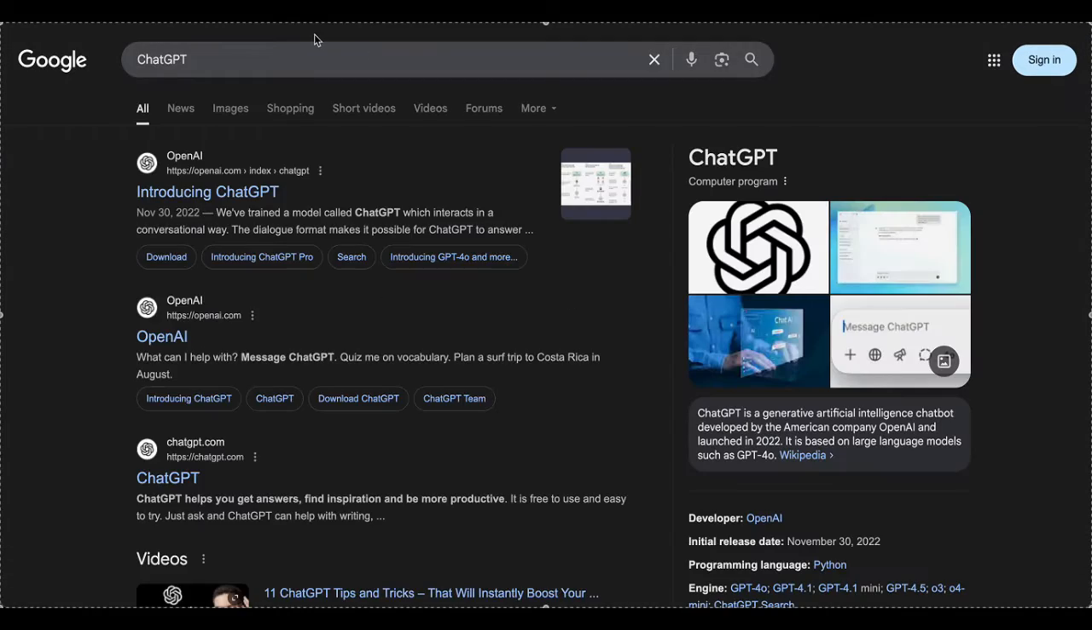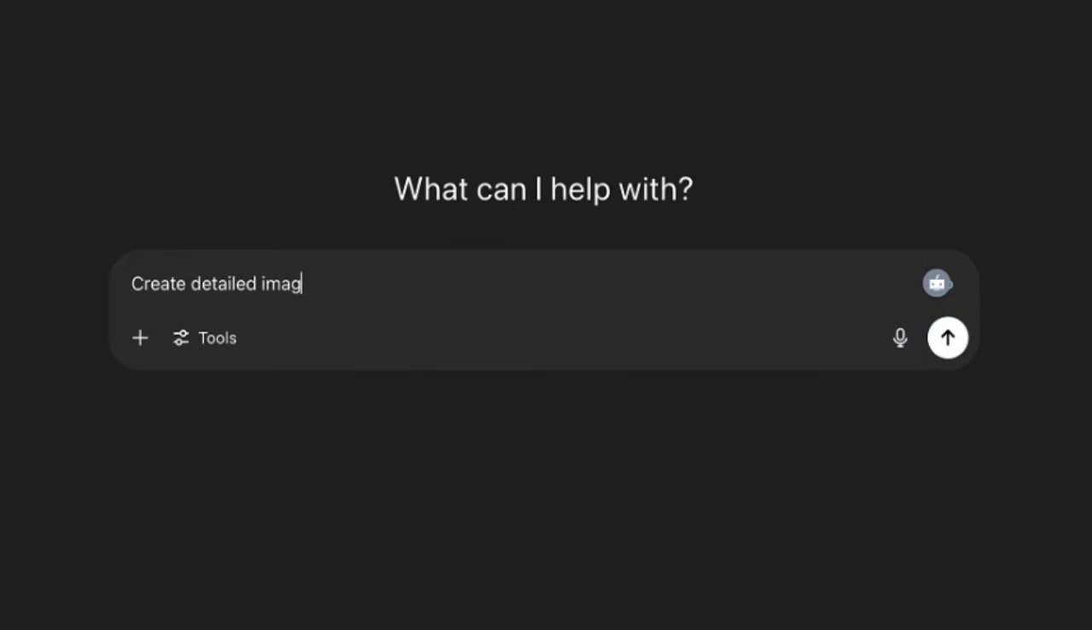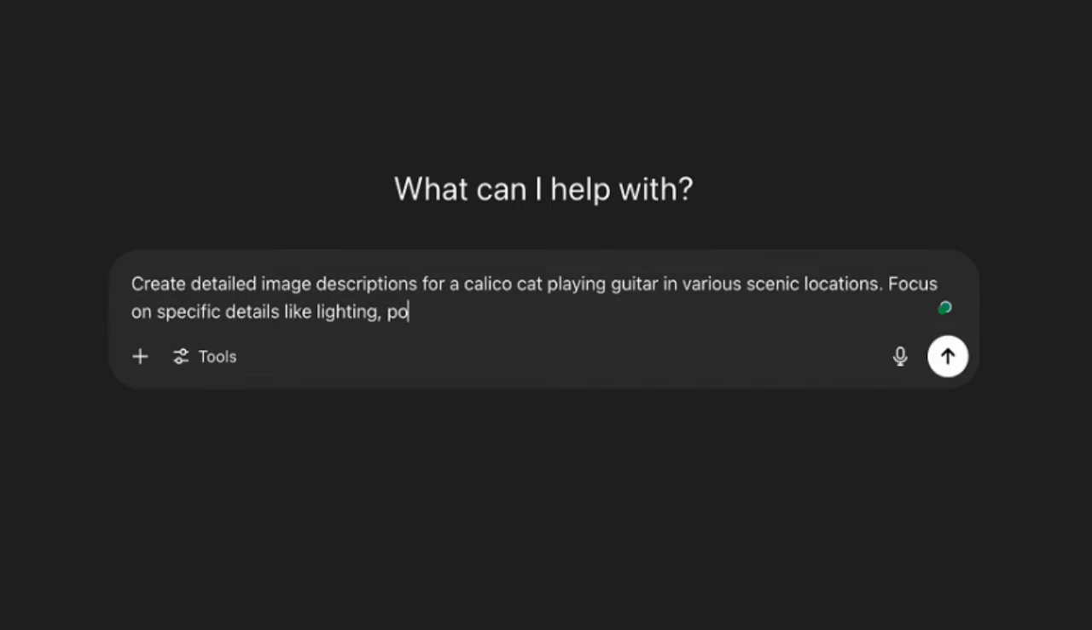Don't worry, you don't have to be Shakespeare. Just head over to ChatGPT and use this prompt. Create detailed image descriptions for your animal playing guitar in various scenic locations. Focus on specific details like lighting, posture, and environment. I need the text prompts. Don't try to generate images.